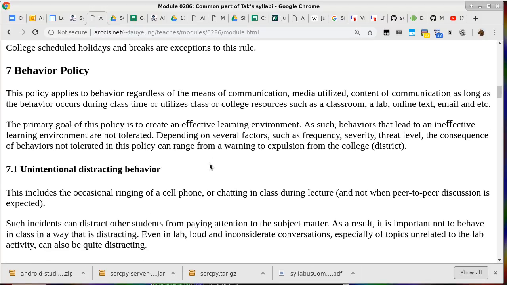Behavior policy. This is kind of new stuff that I have to put in here. One has to do with unintentional distracting behavior. This class is pretty small, so I'm not expecting that sort of problem. My other class, my CISP 310 class, has 62 students with 18 people on the wait list, and then 4 more people that are beyond the wait list. So that class has a little bit of the problem of chatting because it's just a huge class.